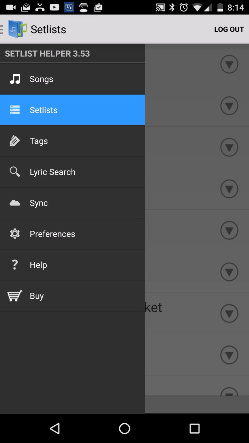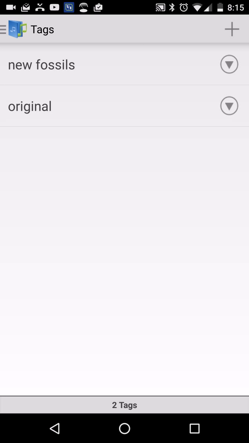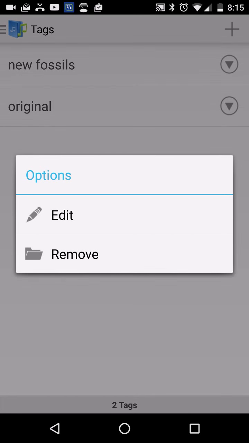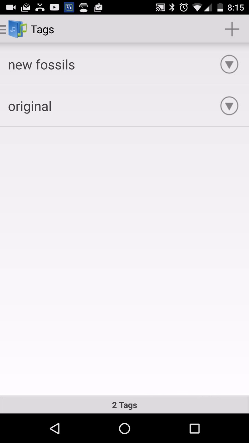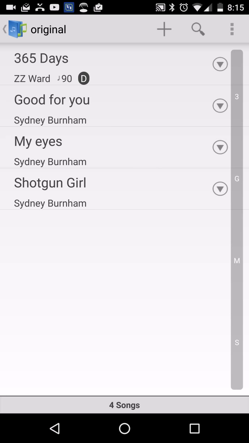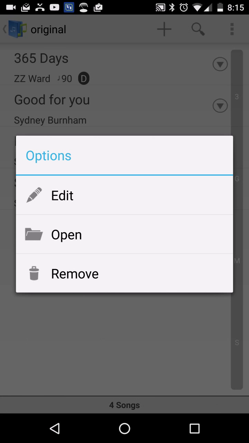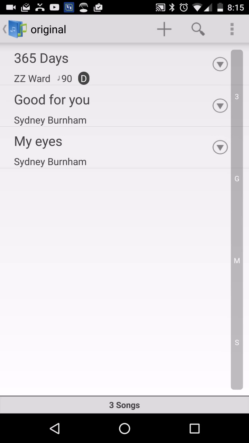Deleting tags is really simple as well. You can delete from the Originals if you want to delete the tag itself. This will just remove the tag and all the songs in it. It won't actually remove the songs from your song catalog. So just choose remove. Or you can drill down into the tag and you can remove an individual song from a tag. And again, that won't remove it from your song catalog.